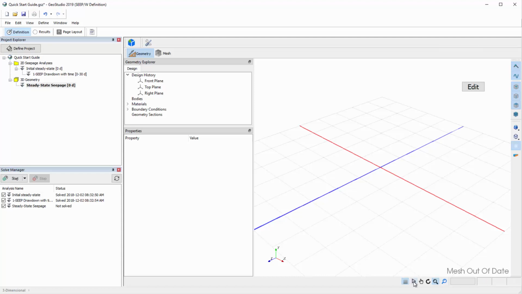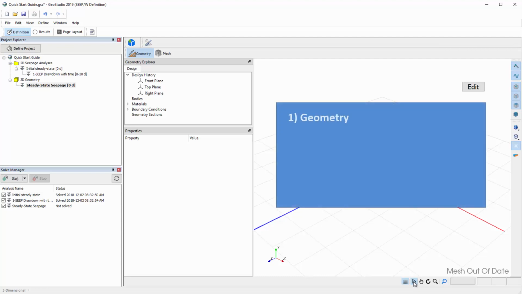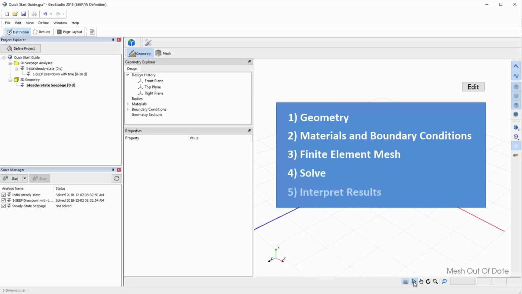To conduct a 3D analysis, we will follow the same project workflow as for a 2D analysis. The workflow steps are: 1. Set up the model geometry. 2. Define the materials and boundary conditions and apply these to the domain. 3. Generate the finite element mesh throughout the domain. 4. Solve. And 5. View and interpret the results.